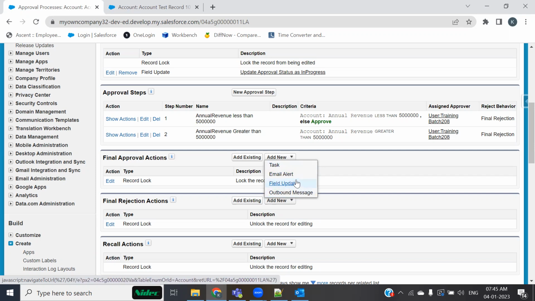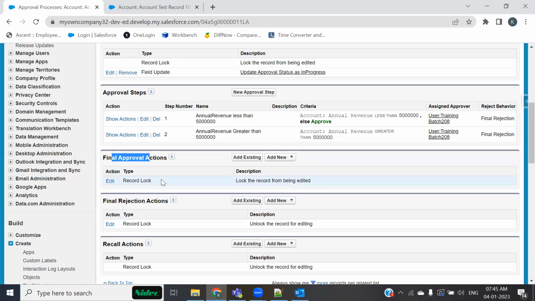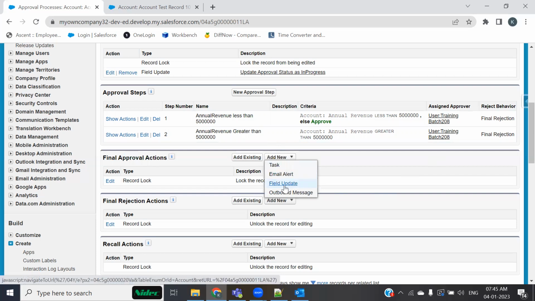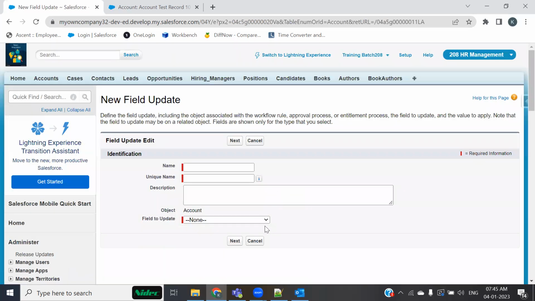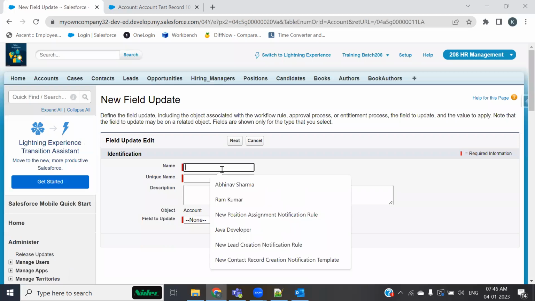So what I wanted to do, if final approval, if the user, maybe 1 or 2, whatever, approves the record, I wanted to perform a field update action. That is the reason I'm selecting field update. And in the name, I would say update approval status.